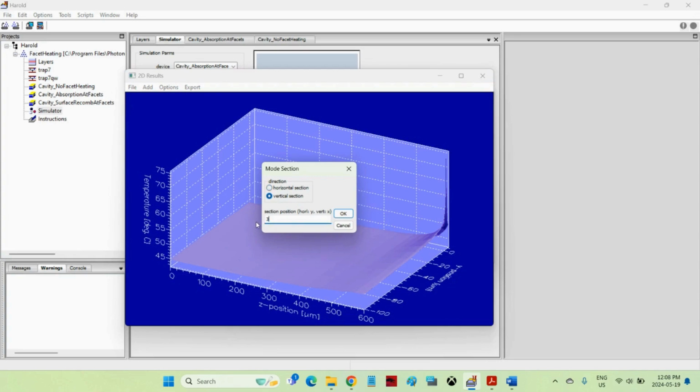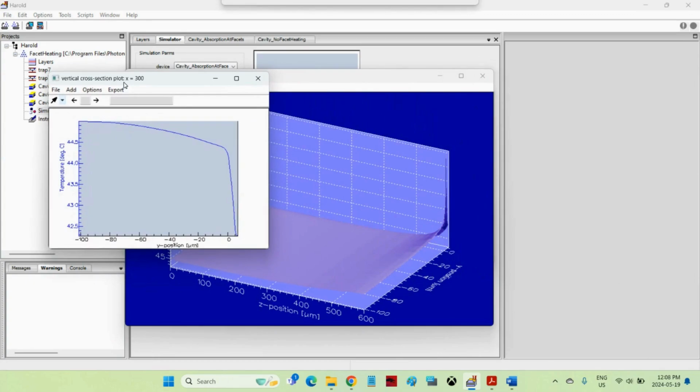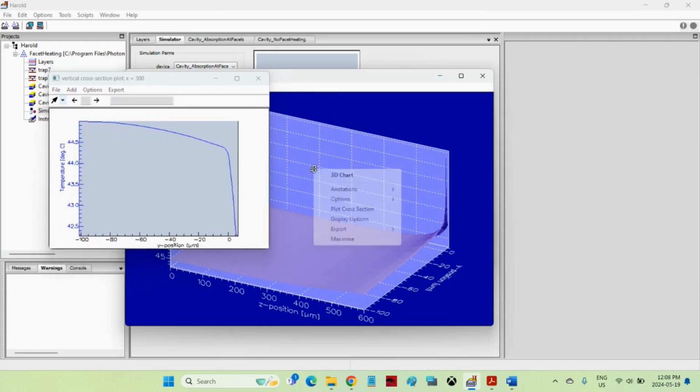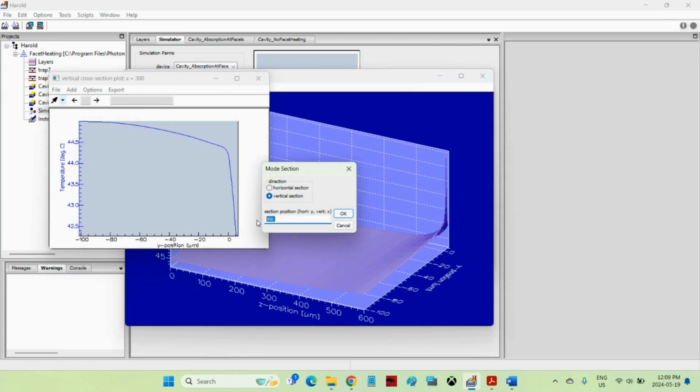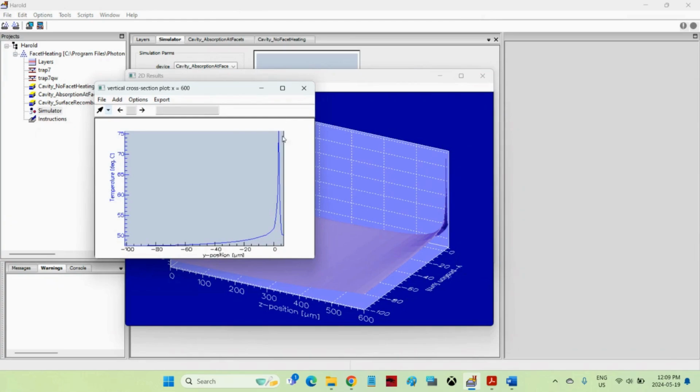Vertical 300. And vertical at 600. You can see it's a very different effect. Again, due to that 3% of optical absorption at that right facet.